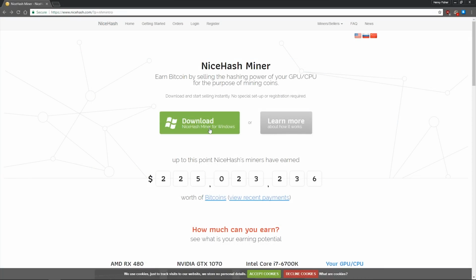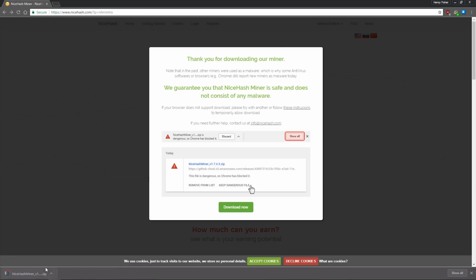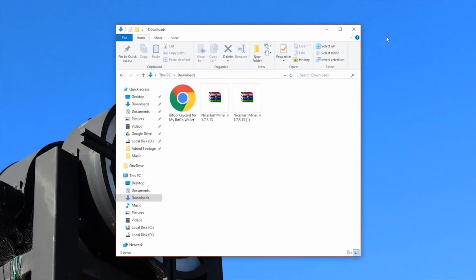Now, to get your mining software, this is what's actually going to be working your computer and sending Bitcoins to your wallet. We're going to be using NiceHash. The link to download it is in the description. Go ahead and click Download. Once it's done, extract the zip file to a safe place on your computer. NiceHash is a portable miner, so you need to keep the folder on your computer.